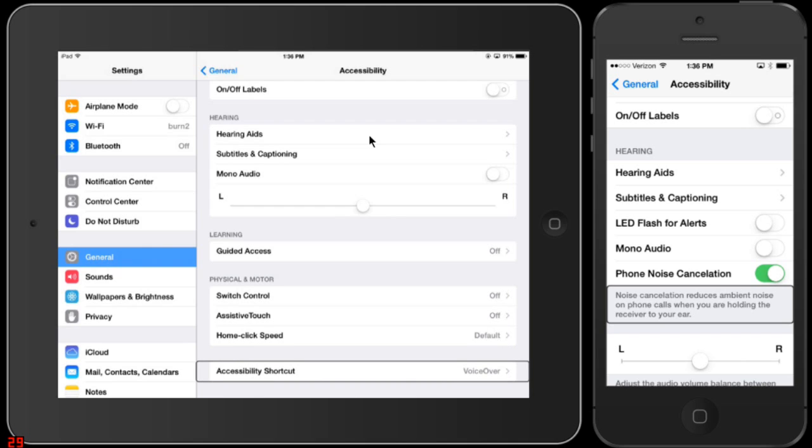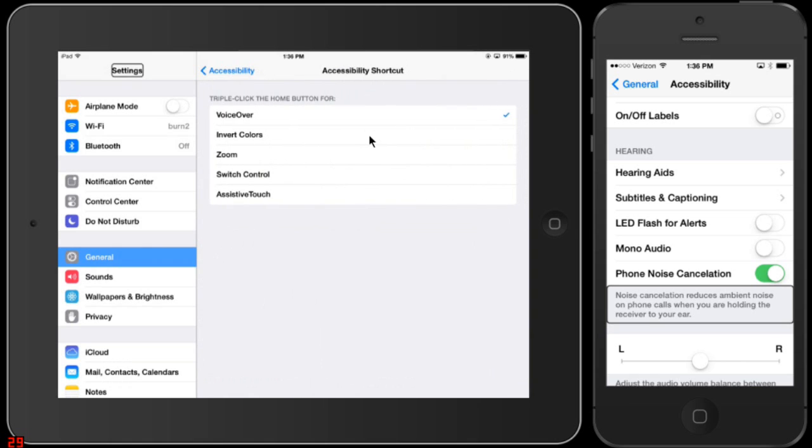Accessibility shortcut. I have it set to VoiceOver. Now, originally in iOS 6, triple click the home button works differently than it used to. I think it was in iOS 5, and I just forgot when I was doing the iOS 6 accessibility video. Normally at the bottom you would have a choice that says ask. So do I want to run VoiceOver? Do I want to run Zoom? Do I want to do any of these other things?